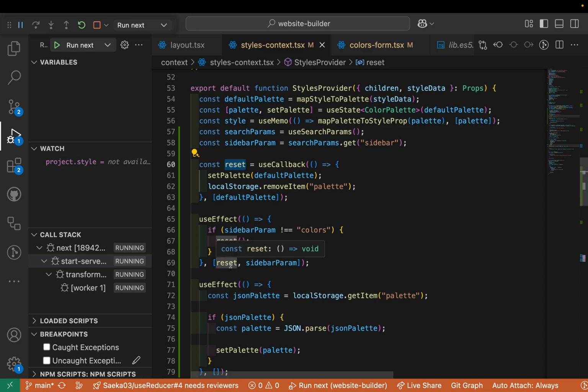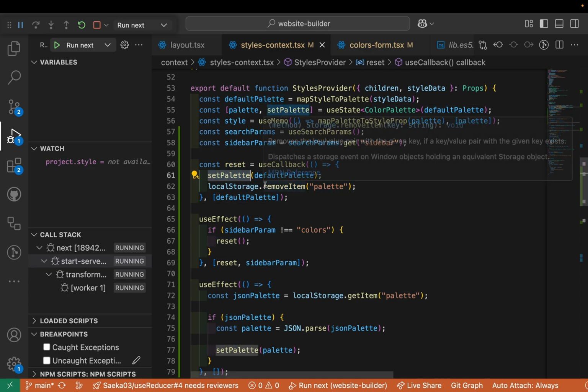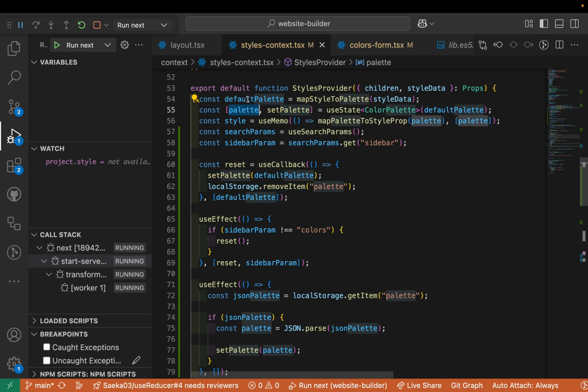Then this callback inside of this useEffect will run, right? When my search param is not color, then I'm gonna call reset. Then this guy will run, and then set palette. So this state change causes re-rendering, right? So default palette changes and then regenerates this function, and then this callback would run again. So it's like an infinite loop.